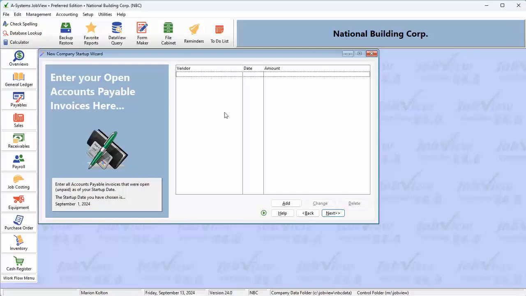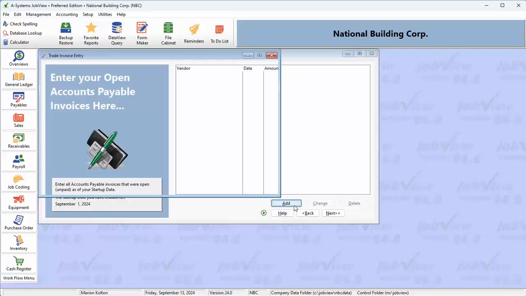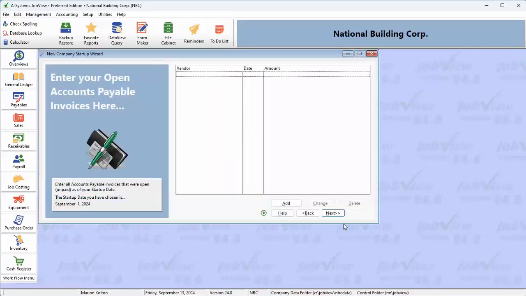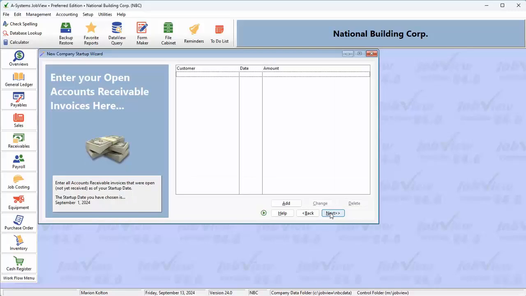This is where we enter those open invoices, that is, invoices which have open balances as of the system startup date. To enter an invoice, click on the Insert button. Here you will see an invoice entry window. The process of entering invoices will not be explained here, but in a separate training session on entering and processing accounts payable invoices. Once you have entered all your invoices, click the Next button. The wizard will post your invoices and print posting reports for you to keep. And then the following screen will be displayed.